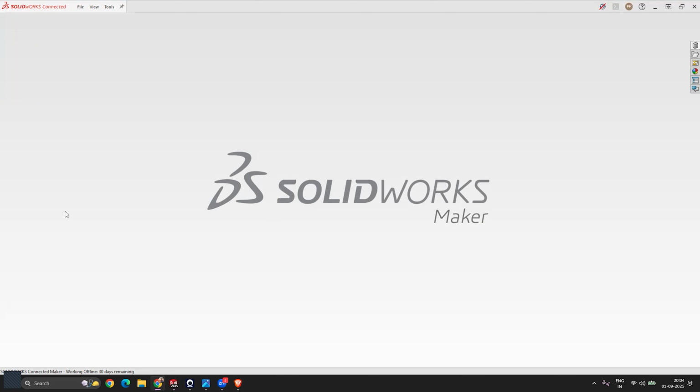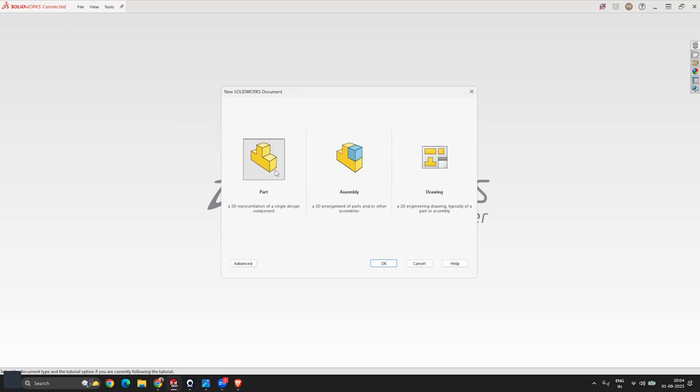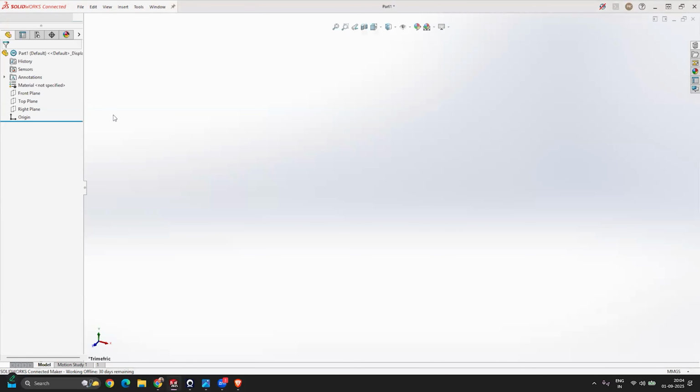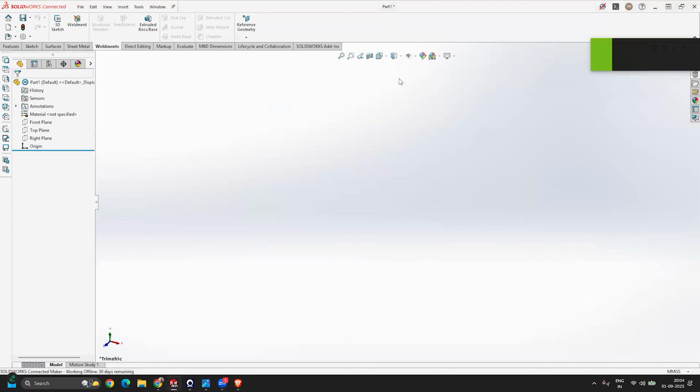As I said, when we start the tool, you will see a screen like this. To start a part file, simply go to File, click on New, select the part file, and press OK. Right, very simple. It will load a new part file, and here you can see we just started our first part file.